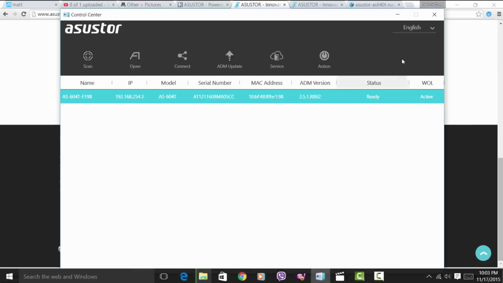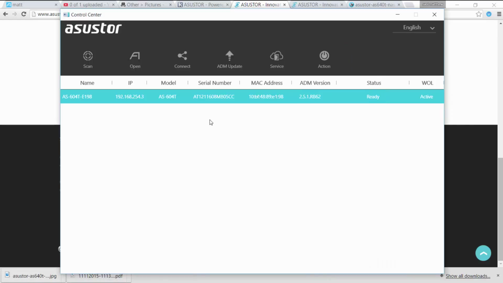Now, just to give you an idea of the ASUS Store Control Center, so this is the Control Center. It would be able to help you find or locate in your network your ASUS Store NAS. You can scan, but this one I was able to scan already my ASUS Store. It would give you the model of your NAS, its IP, its model, serial number, MAC address, the ADM version where it's installed, and status.